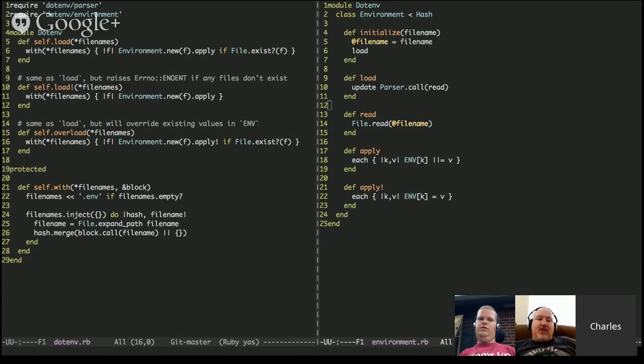Does that make sense? The iteration and munging of file names is extracted out. Yeah, I think that makes sense.